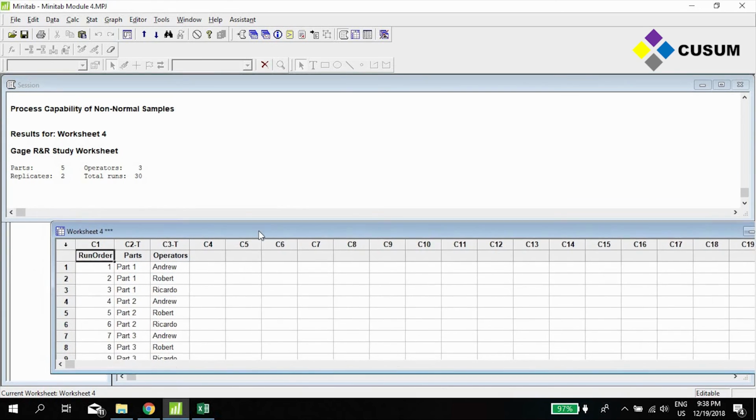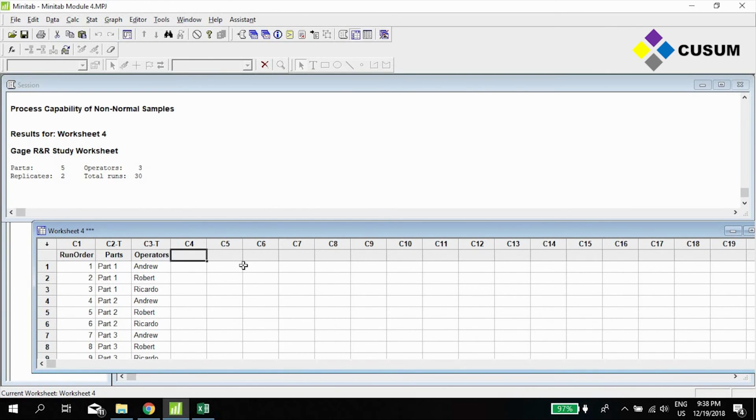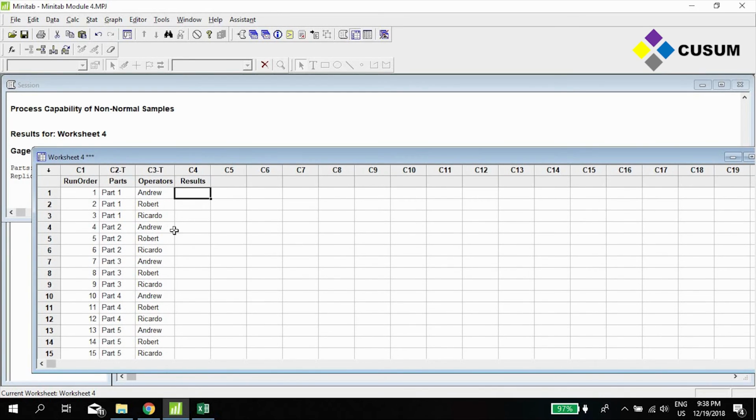Now, Minitab is going to create the worksheet for you. You just need to type in a results column. And now you can just type in the results that each operator got. So we're going to do that right now.